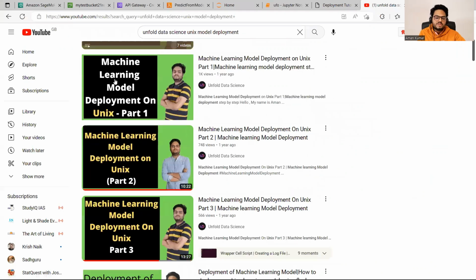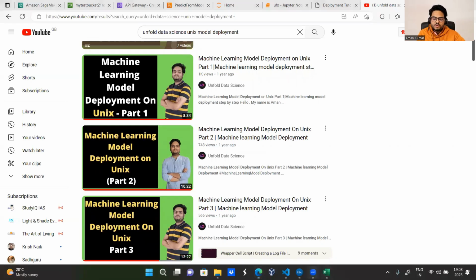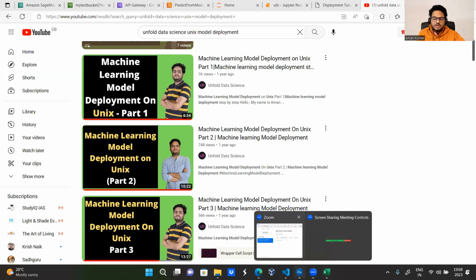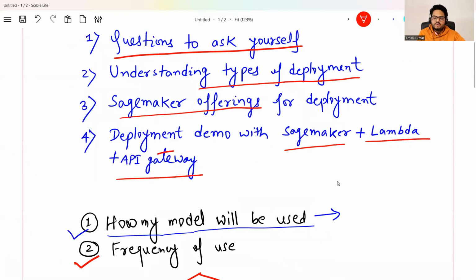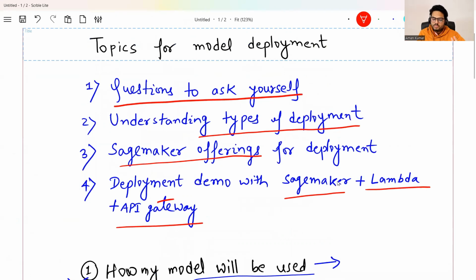See here, machine learning model deployment part 1, part 2, and part 3. If you watch these three videos, it will be very clear what the difference is between an online deployment and an offline deployment, and how offline deployment works in big data and on the Unix platform. Watch these three videos to understand offline deployment. Coming back to the revision part, we understood the differences between online and offline at a high level. I gave you some reference videos where you can understand both these types.